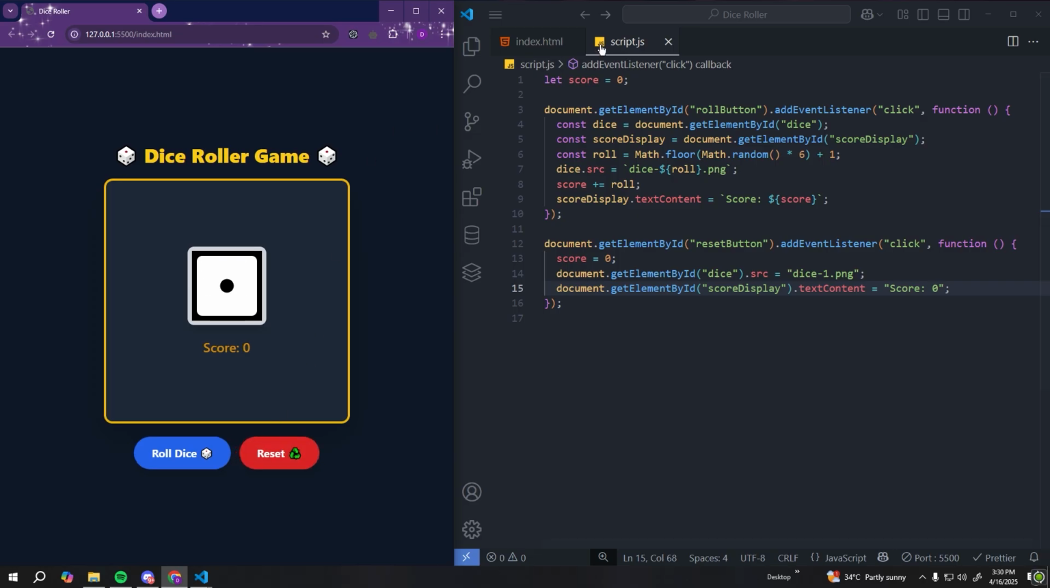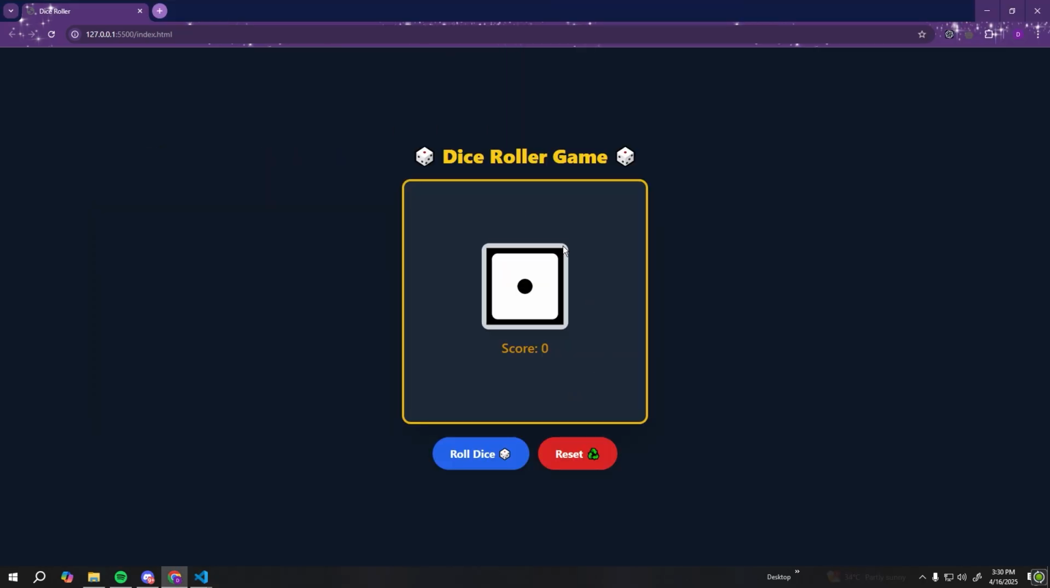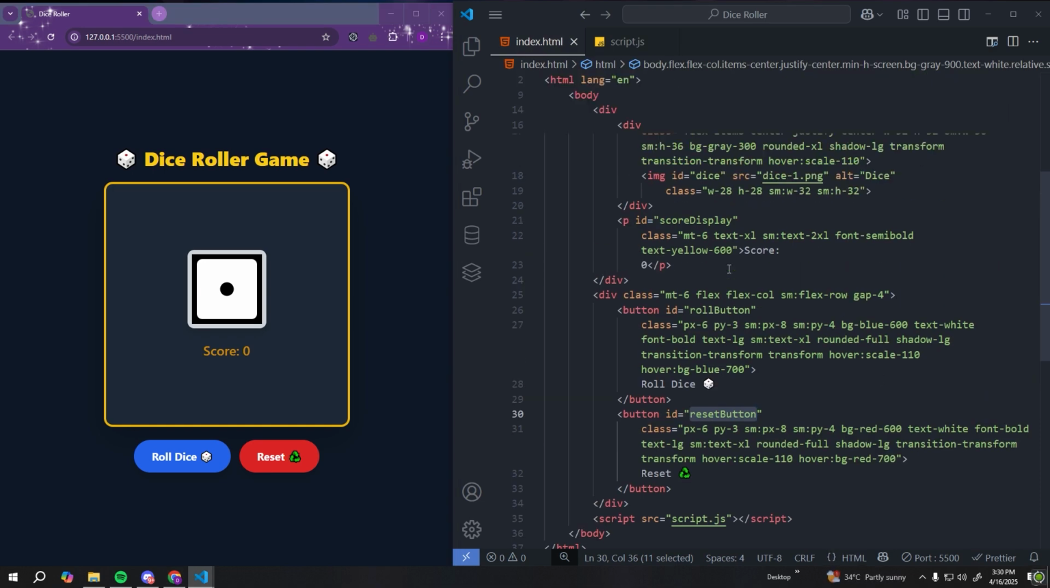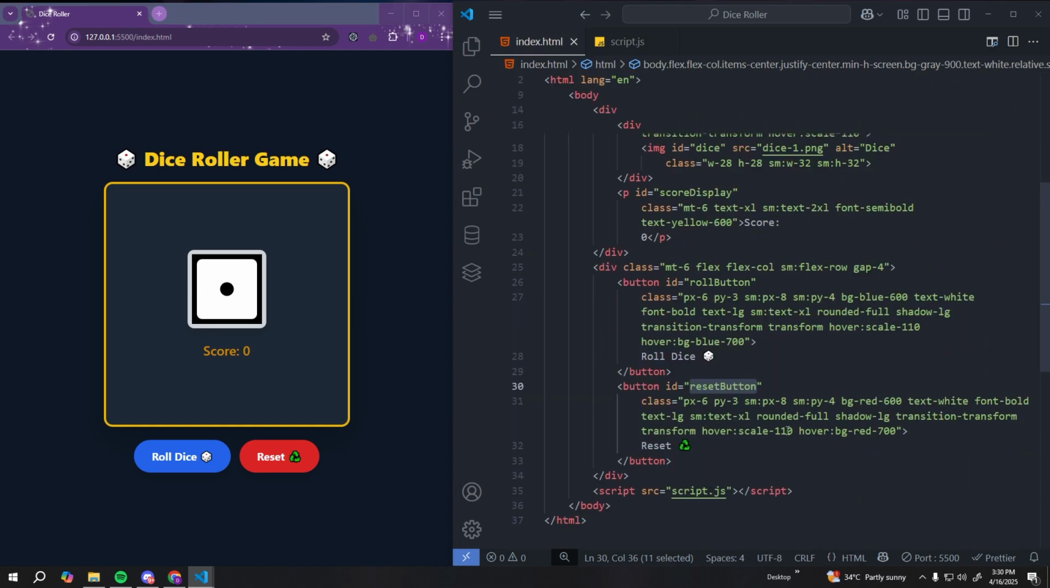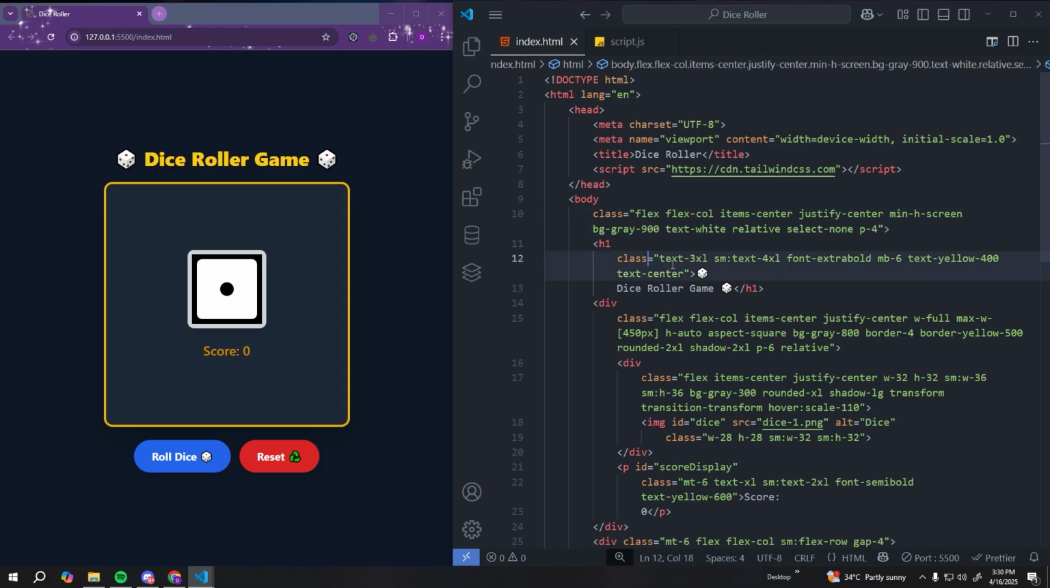This kind of project may seem small, but it packs serious skill-building value like DOM manipulation and random number logic. Want to level up from here? Try adding sound effects, animations, or even multiplayer mode. Your imagination is literally the limit.